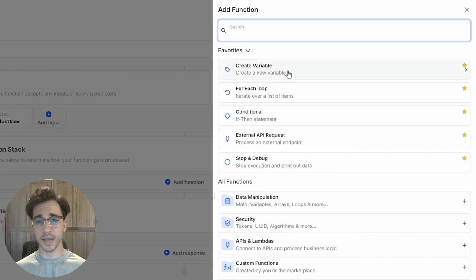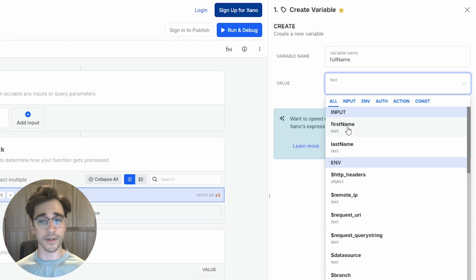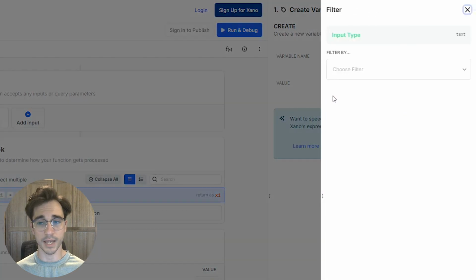Now, inside our function stack, we'll create a variable here. And again, just want to note this is free of dependencies, so those database operations just don't exist. But what we're going to be doing here is creating a variable. And our variable name, we'll give it the name of full name. And for our value, our first value will simply be the input of our first name.